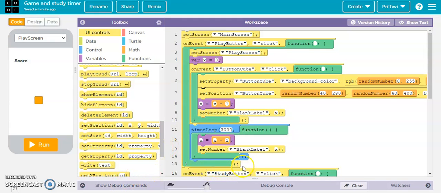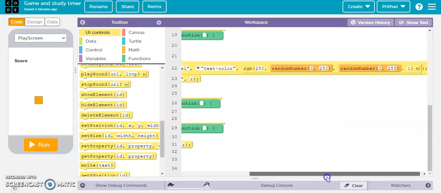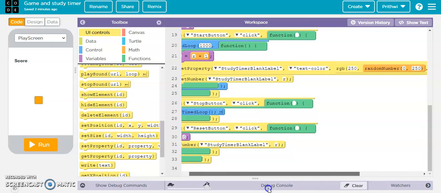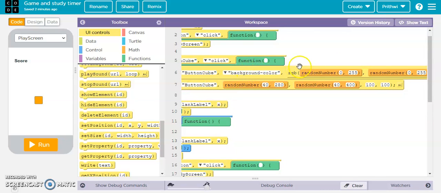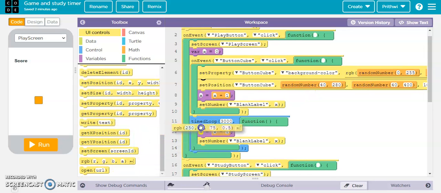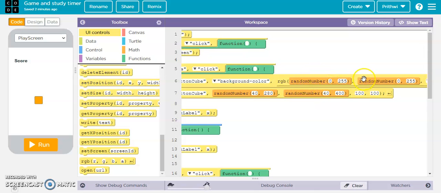And then we need an RGB block here. Okay, here we took an RGB block. Here that was the button cube background color. We have set it to this, and this random has 255 shades. RGB means red, green, and blue. You will get this block here. So total 255 shades here, from 0 to 255 of red. This is for red, this is for green. We just need red and green here.